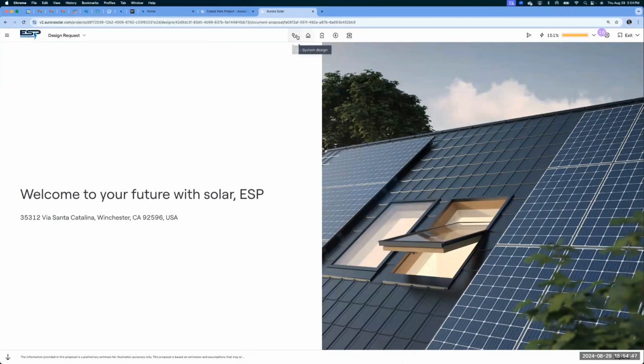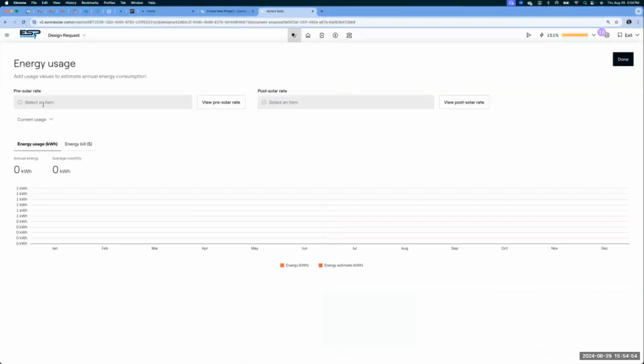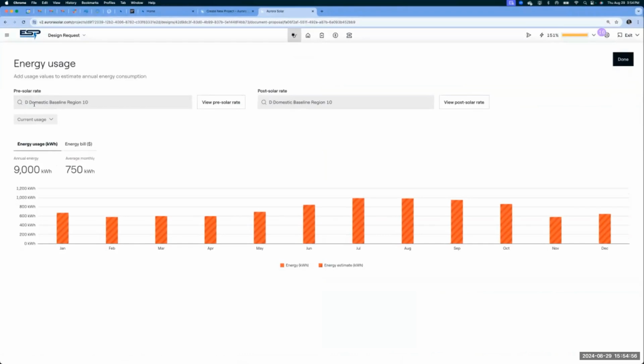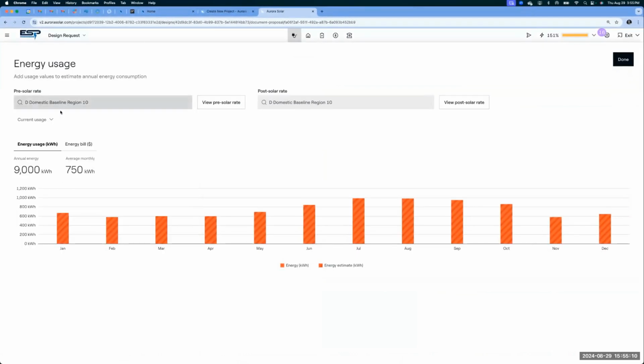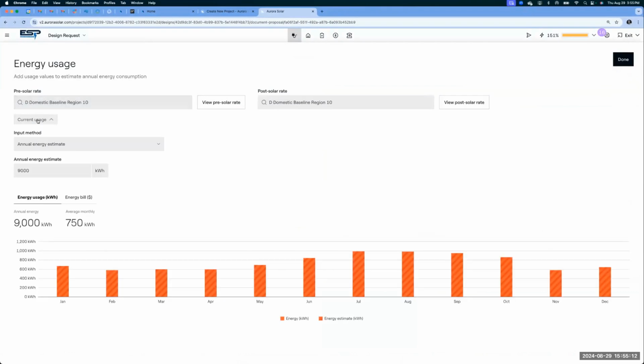So first things first, go to the top center and work your way from left to right. So starting with the usage, you can input the pre-solar rate. And please make sure it's the right region. If you have the incorrect one selected, this will get kicked back and you will have to start the whole process over again, credit included. So please make sure you have the right utility and then choose your current usage.